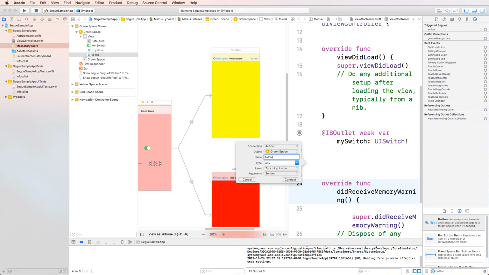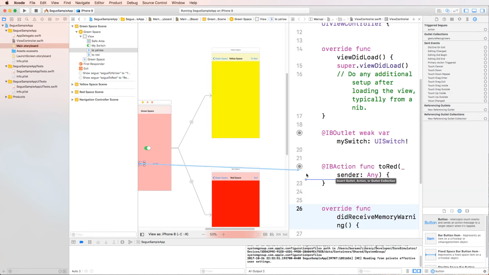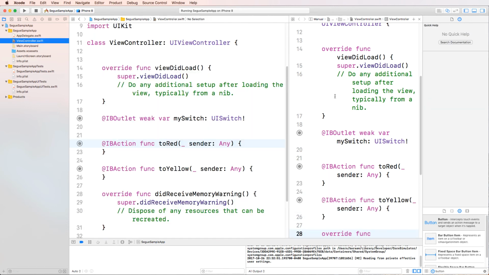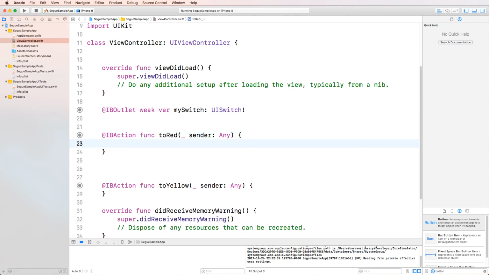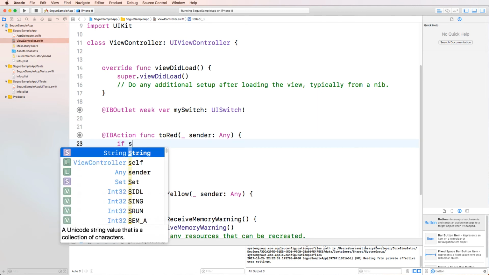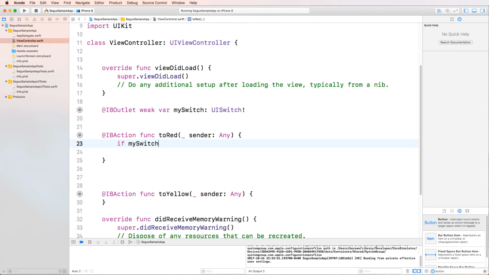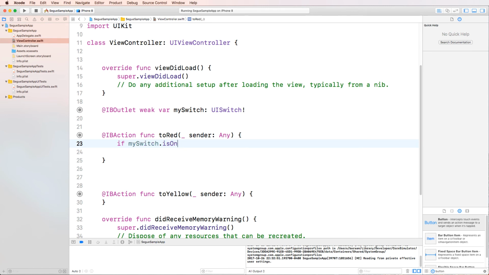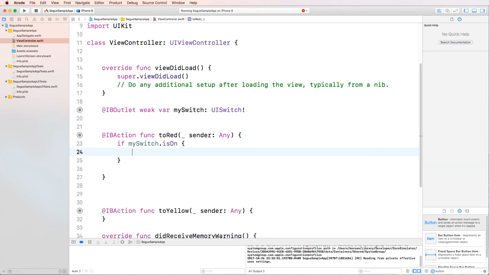So this is to red. And this is to yellow. There we go. Perfect. So now that we've got our actions, what we're going to do here is the simplest possible if statement. So we're going to say if my switch is on, and this essentially is an if statement. So if this returns back a true statement, then it's on. So if my switch is on, if that's true, then execute the following code.